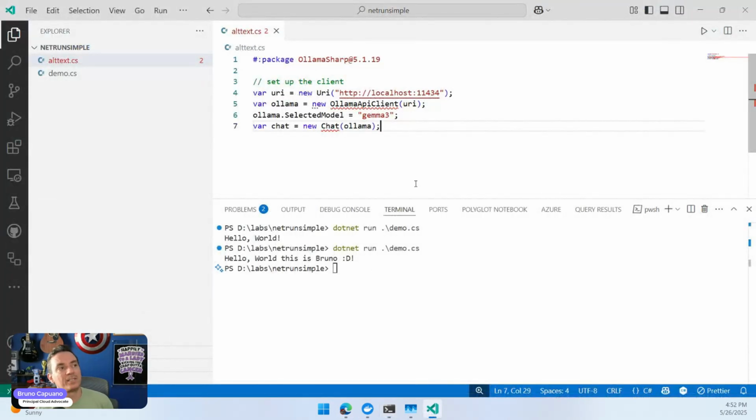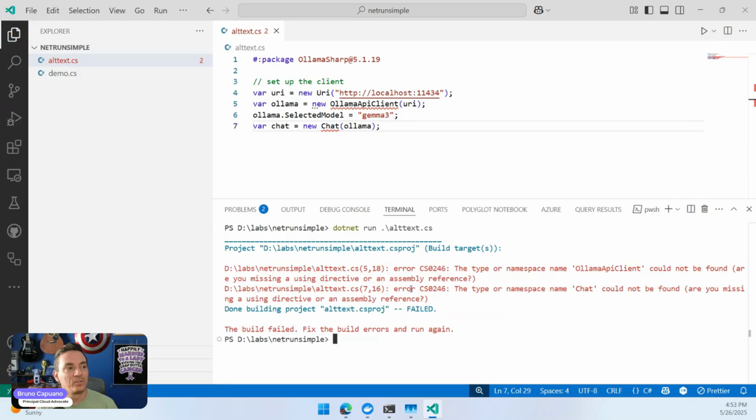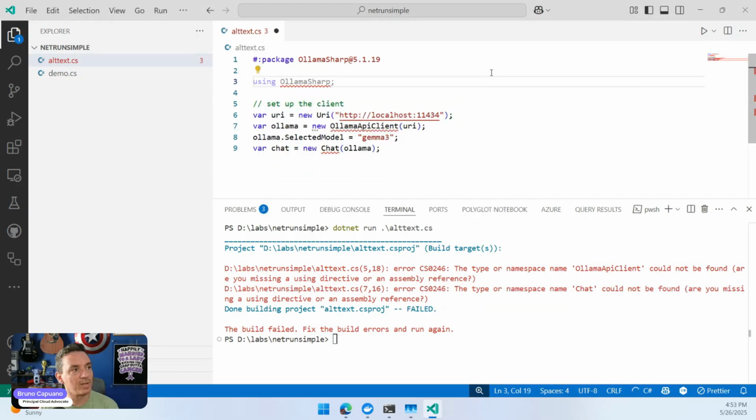So what I have here is I'm going to do Ollama API client, var chat, new chat, whatever. And I have an error there, so let's do something like this. Let's do .NET run, and this is alt.cs. And this is going to try to build. So we can't find this, so we are probably missing a using, and as far as I remember, it's OllamaSharp. So let's do something like using OllamaSharp. There it is.